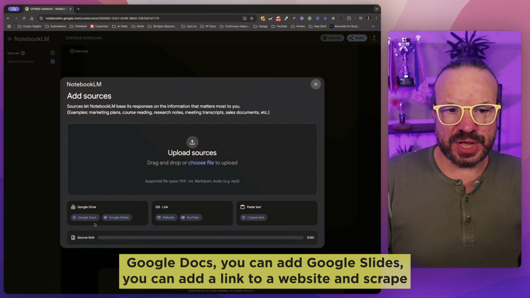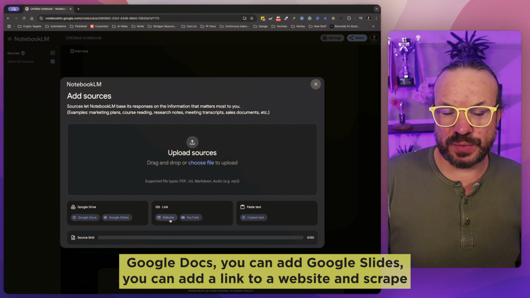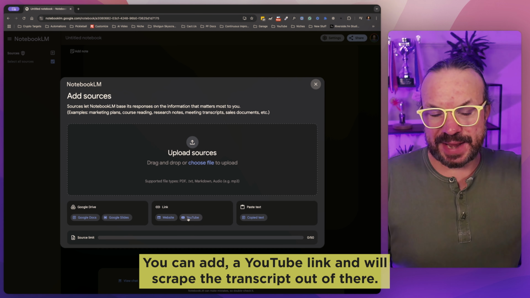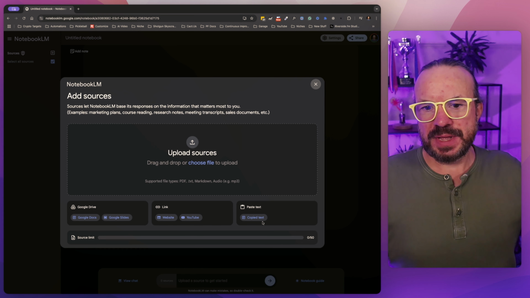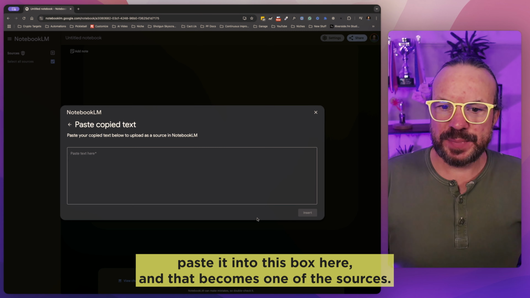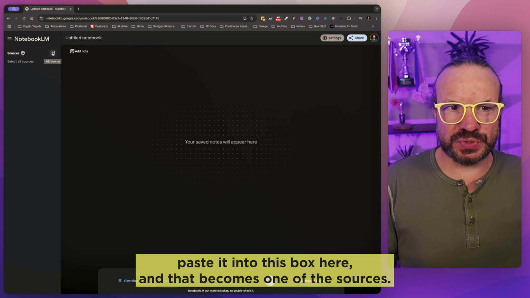You can add Google Docs, you can add Google Slides, you can add a link to a website and it'll scrape all the content. You can add a YouTube link and it will scrape the transcript out of there. You can insert any pasted text. So you can paste text from anywhere, paste it into this box here, and that becomes one of the sources.